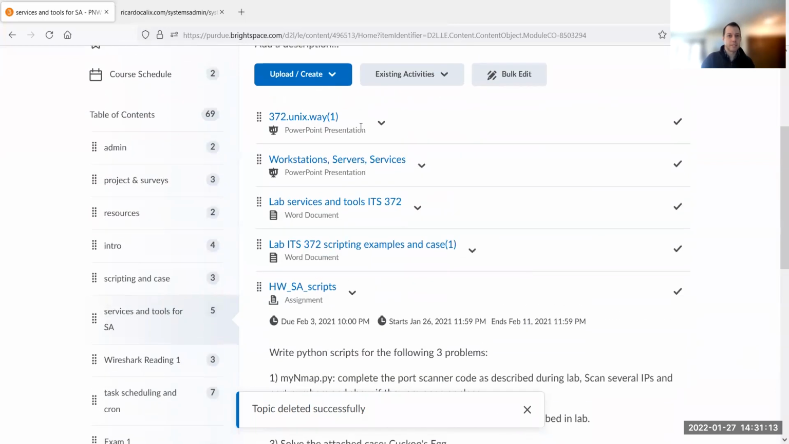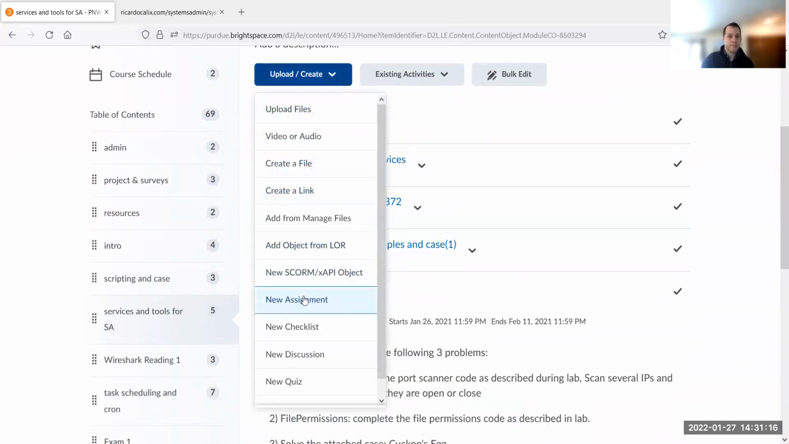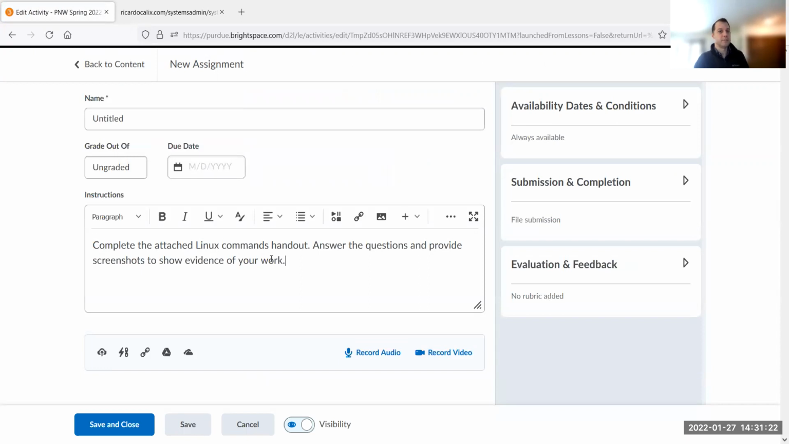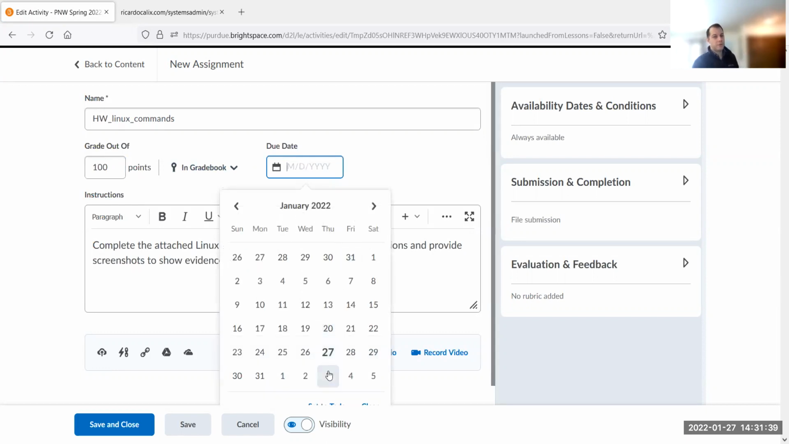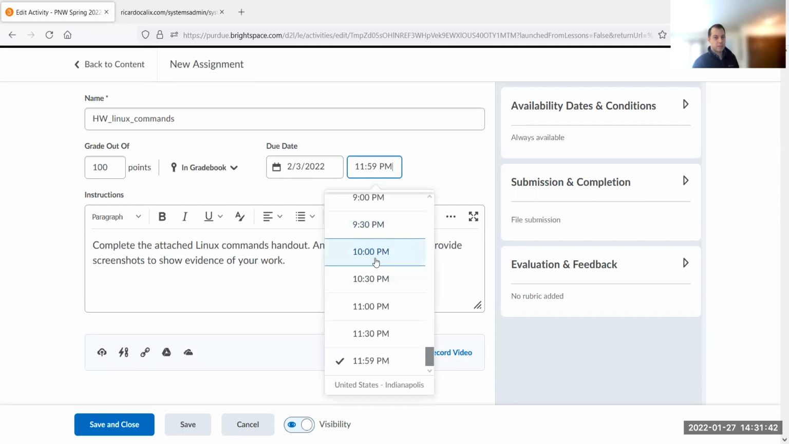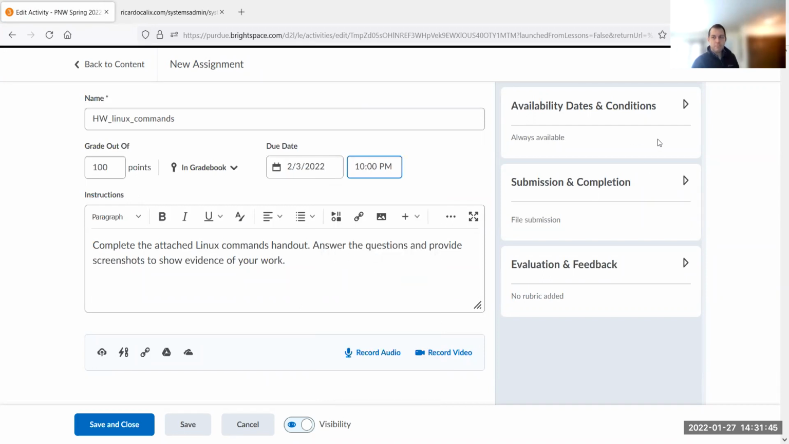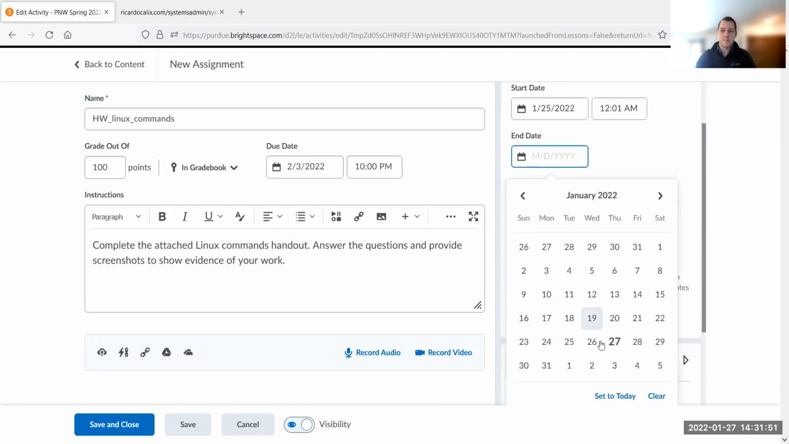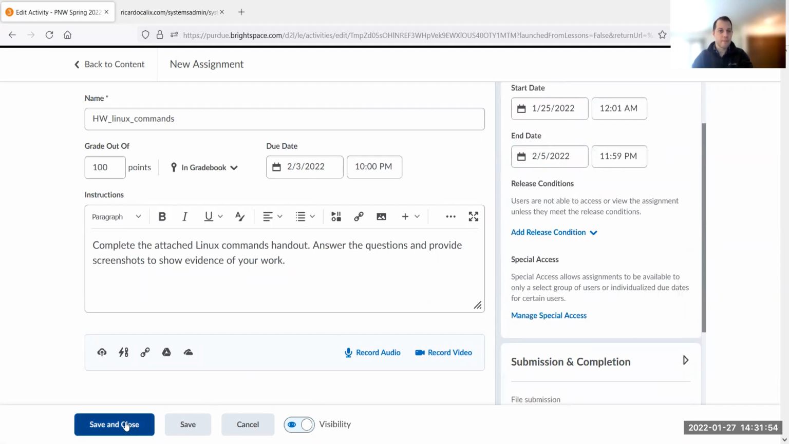All right, so now I'm going to create the assignment for it. Complete the attached Linux commands handout, answer the questions, and provide screenshots to show evidence of your work. This is homework. Linux commands. And this will also be due on the 3rd, so you can start working on this one today. And it'll stay open until the 5th. And that's it.